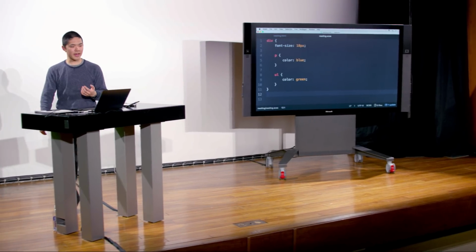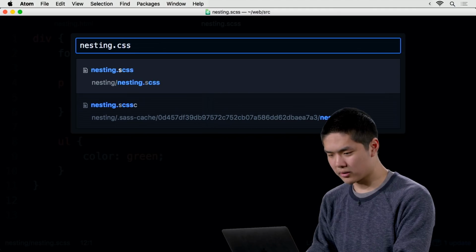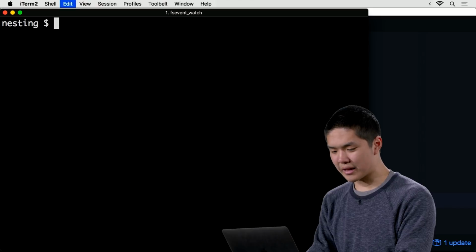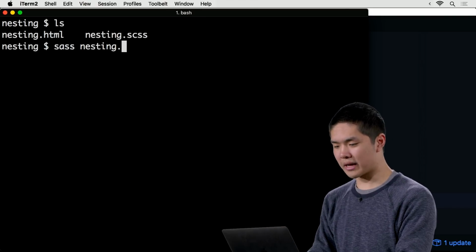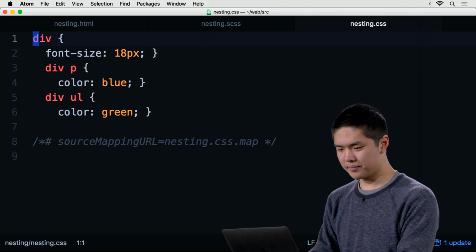So when I compile that using Sass, which I've already done, I'll show you with the resulting nesting.css file, or actually, I'll do it now. I'll go into my nesting directory, where I have a nesting.scss file. I'll go ahead and compile nesting.scss to nesting.css. And we'll take a look at what that file looks like.